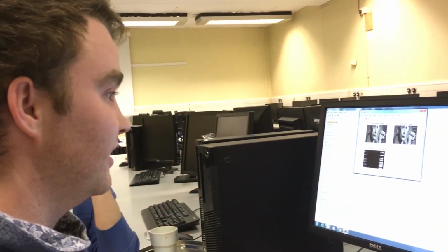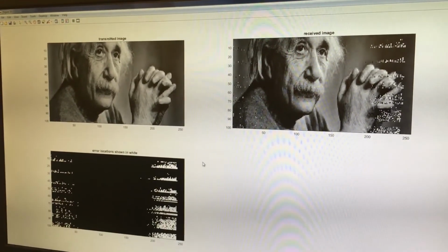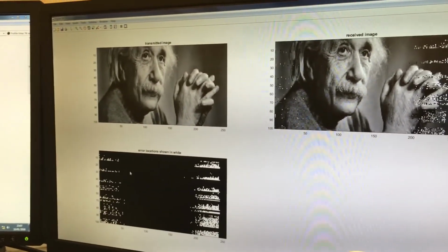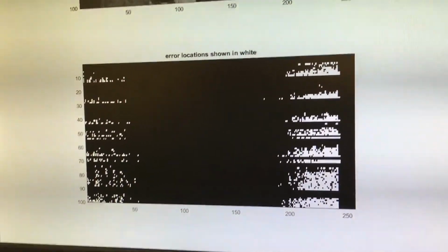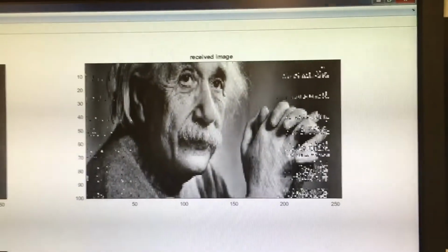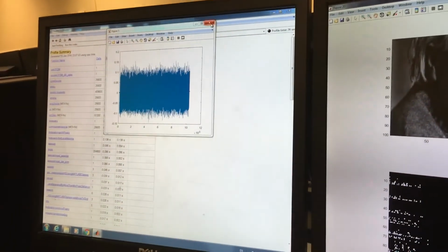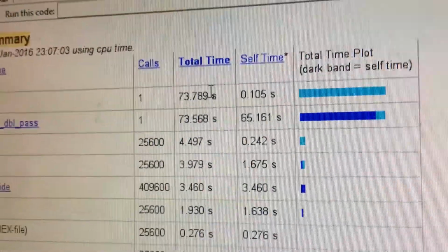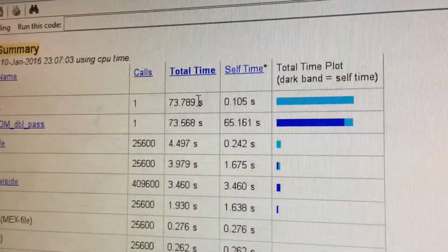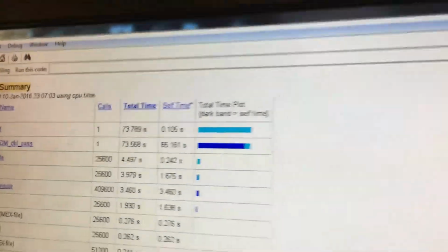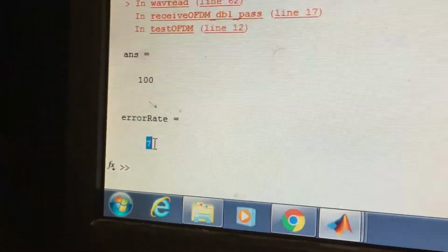Okay, and here we are on the receive side of the double pass. As you can see, very little error here, and you can see Einstein there in all his glory. This time it only gives us 7% error. But it takes significantly longer to run. Unsurprisingly, twice the length. Okay, and you can see here we've got an error rate of 7%.